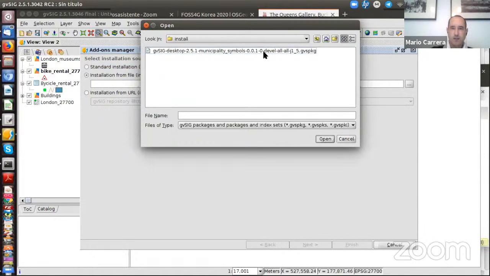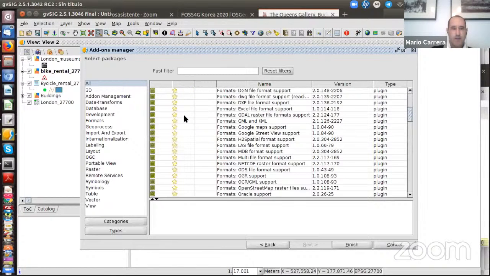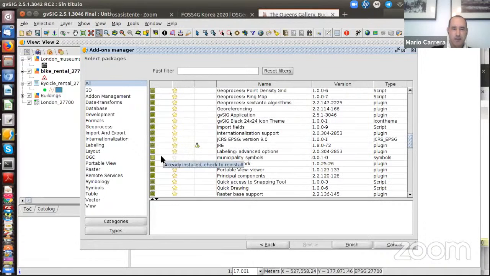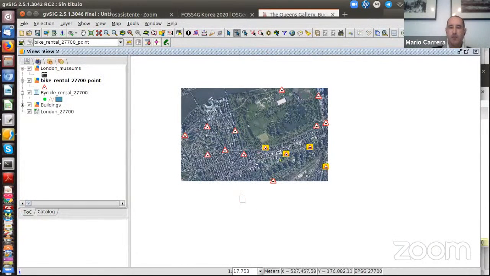So selecting this package, they press next, and I have the package installed, because I have created this library, but you can see that they can install the symbol library that you have created. So you can create an only symbol library for the municipality with all the symbols to be used, and you can share this symbol library with your colleagues. It's a very interesting tool.